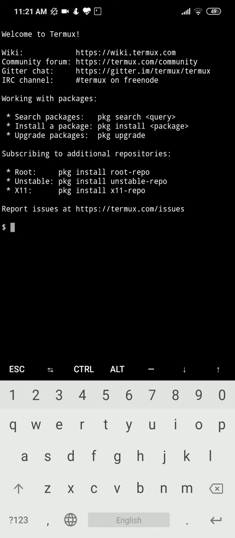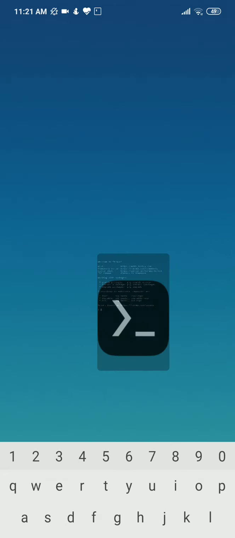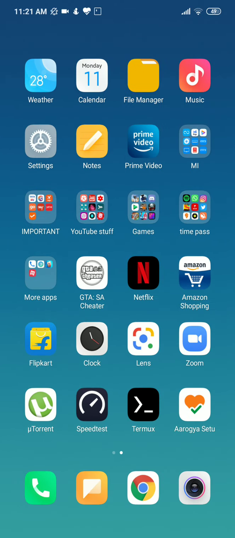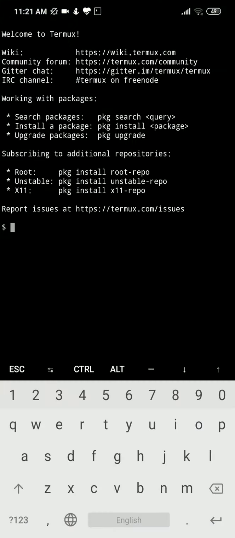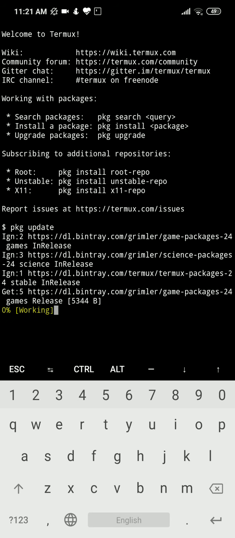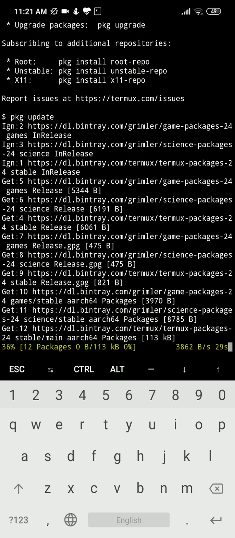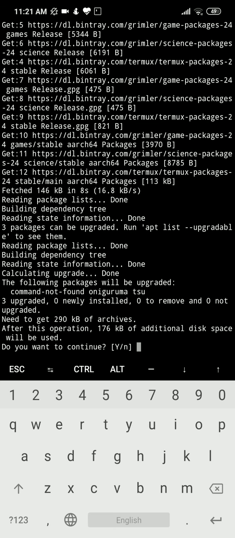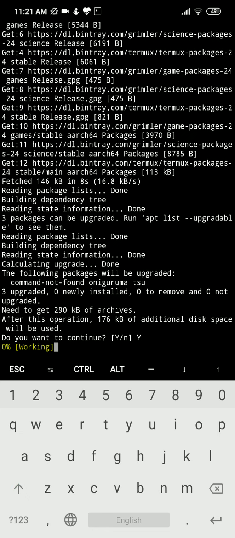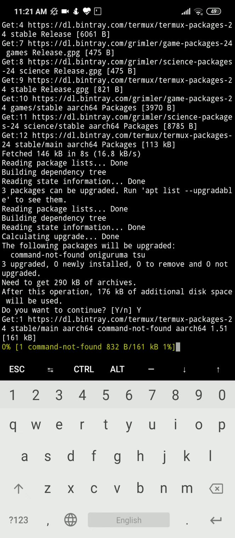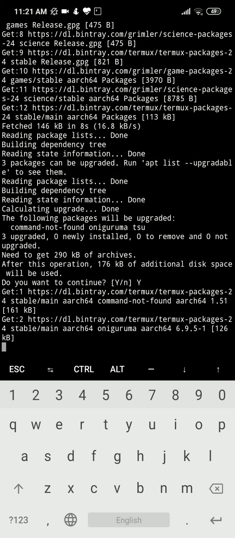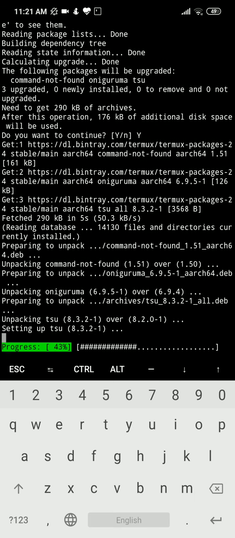So let's get started. This is my own phone, as you can see, and I've been requested to use it on my own phone. You need to type pkg update, and now you need to update it. I have just updated it, so I don't think I'll get any update. Okay, no, we have. There is a 176 KB update, so you need to go ahead and click the update one. You have to update it or else it will not work.